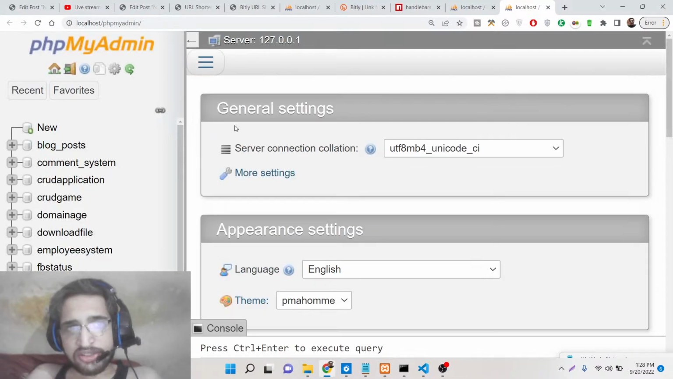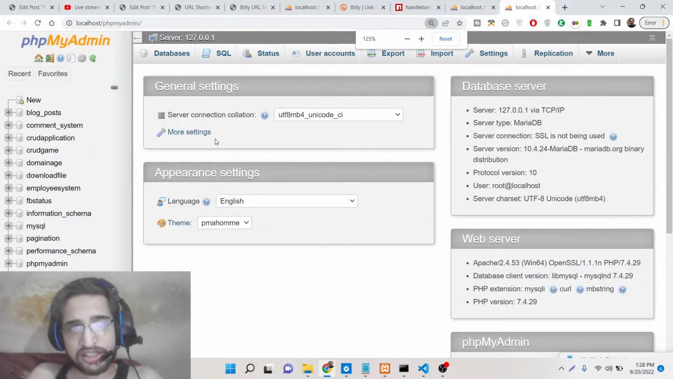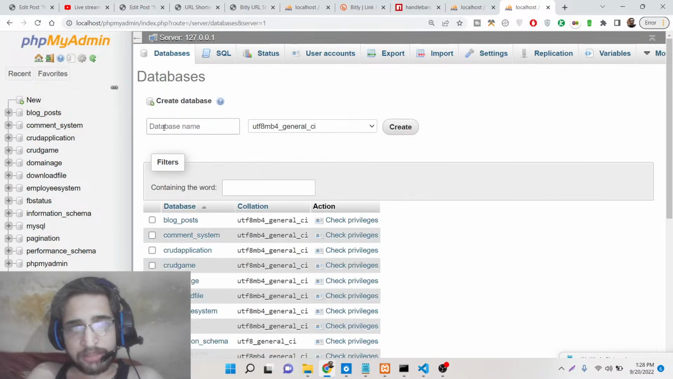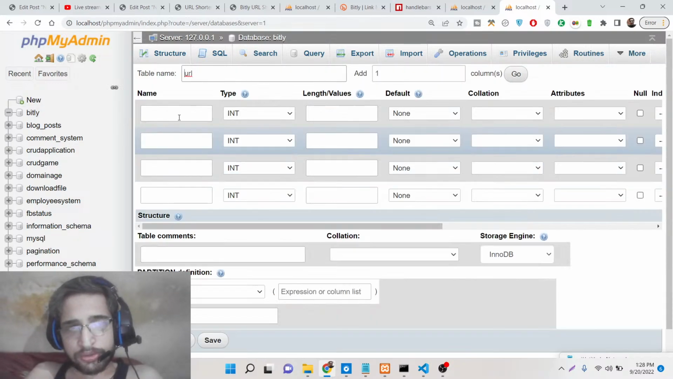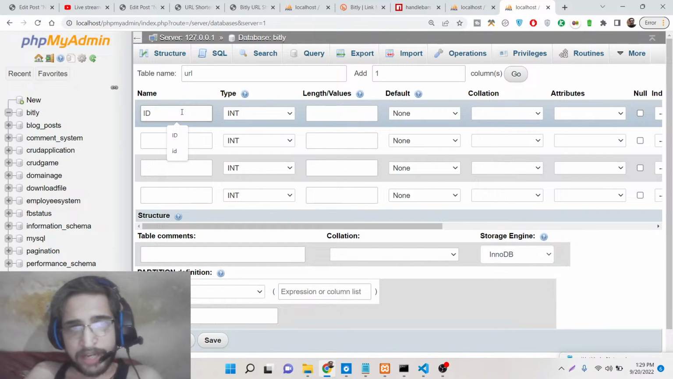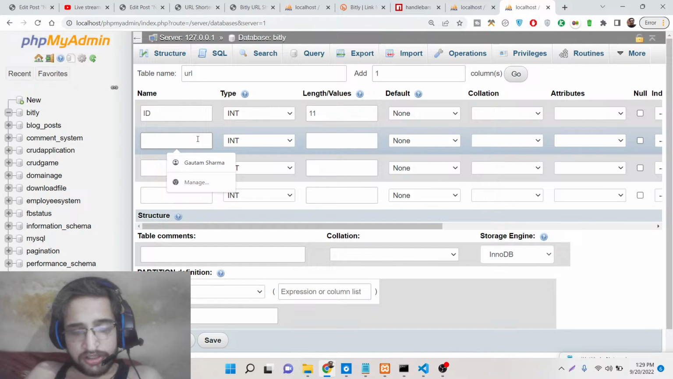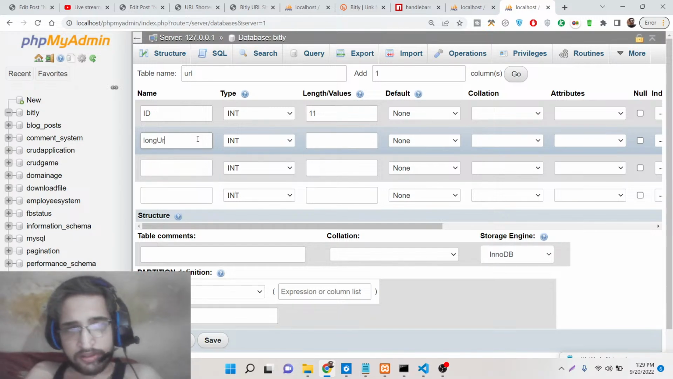Go to the admin section, and basically here you need to create a new database. So just create a new database, let me call this bit.ly. I will create that bit.ly database, and inside this we will have a URL table. It will contain exactly 4 columns. Click on go, and the first column will be the primary key. So this will be an integer, and the length will be 11. Next one will be the long URL. This will be varchar.